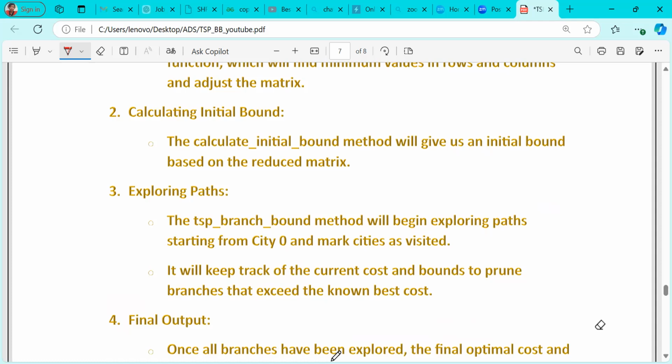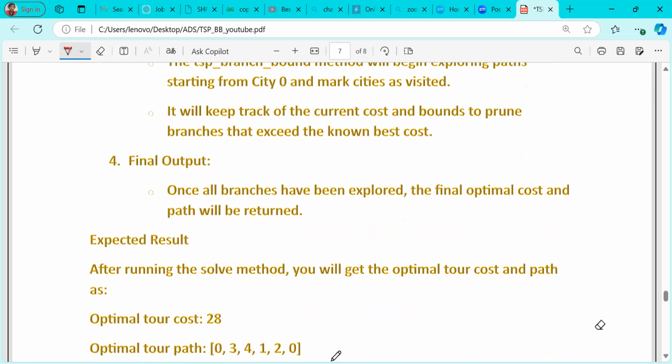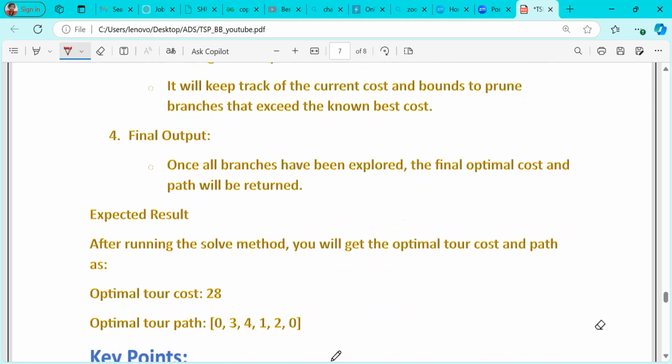So what happens here is, whenever we want to go to a particular level, by finding all the cost values, we choose the branch with the least cost. So here we apply actual least cost branch and bound. We ignore all other cost values. We proceed with the branch which has the least cost value, and the final output will be, once all branches have been explored, the final optimal cost and path will be returned.